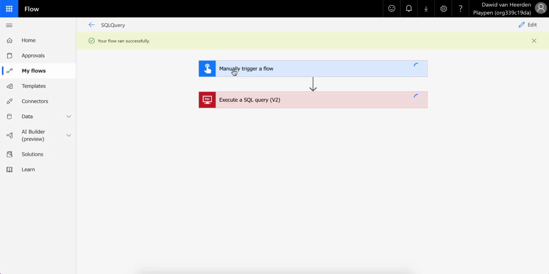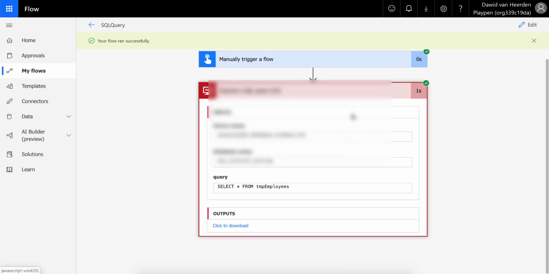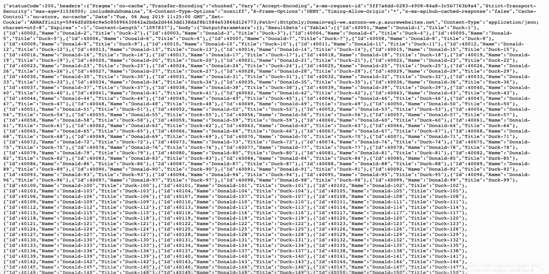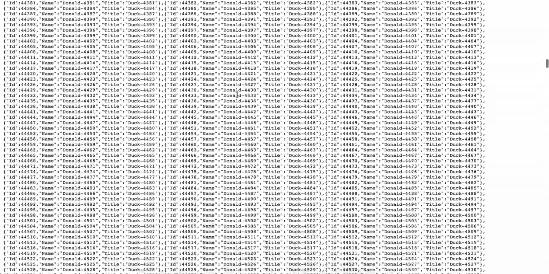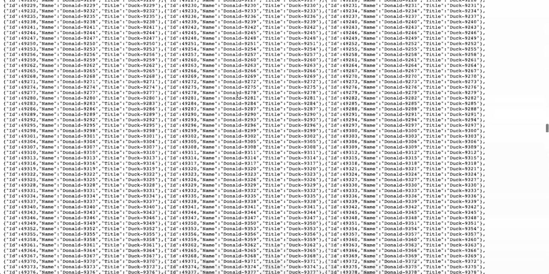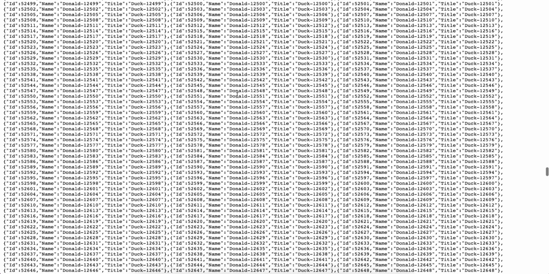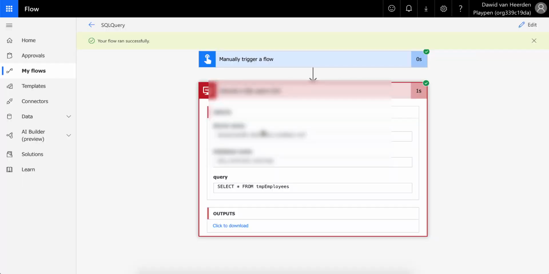Right, so the flow ran successfully and it took a second. It's quite impressive. That got 20,000 records, well it should, and if we click on that we can see that it actually did. So there's a massive amount of data that it got in a second. Kudos. This is connecting to Azure and SQL, so we can assume it to be quite fast.